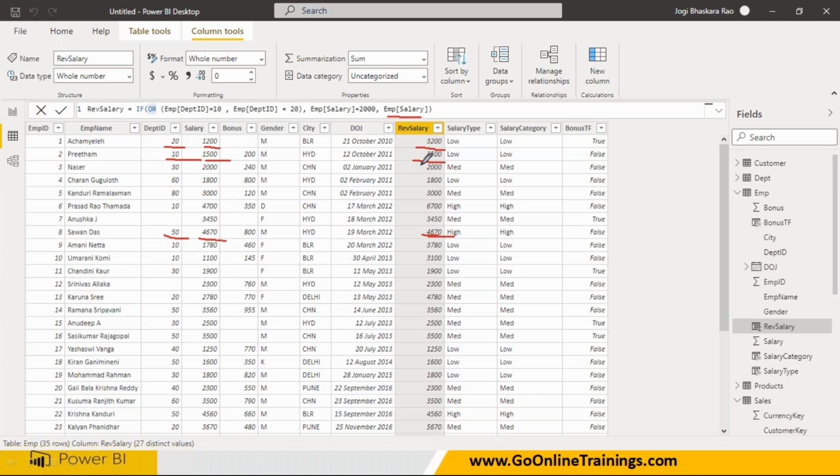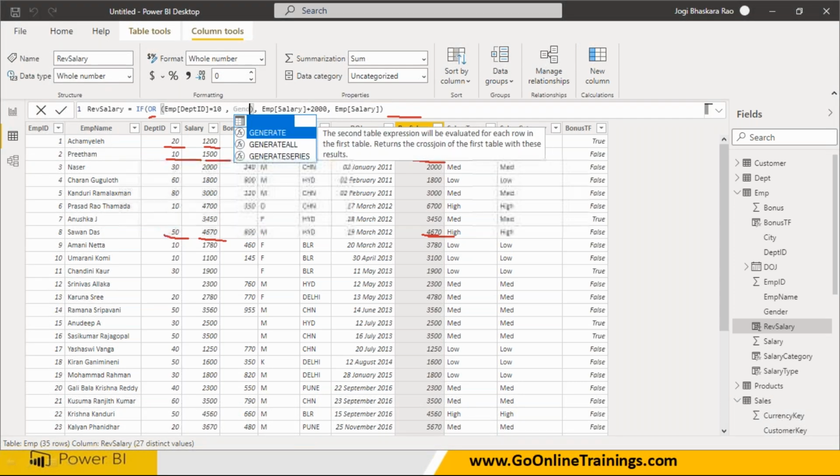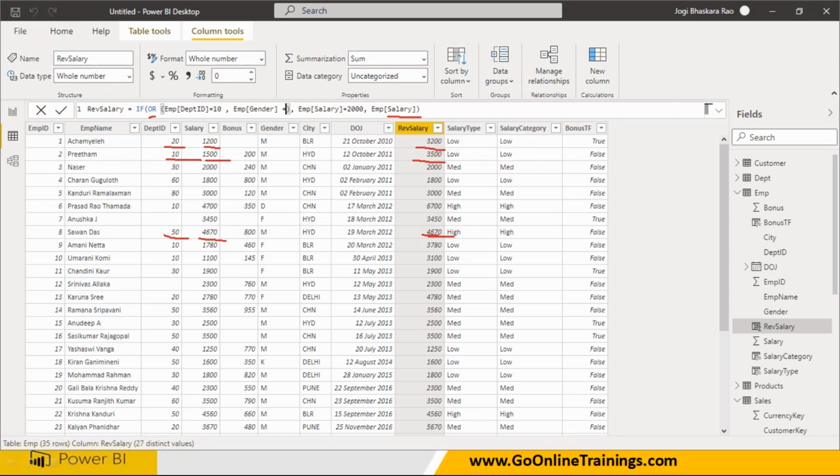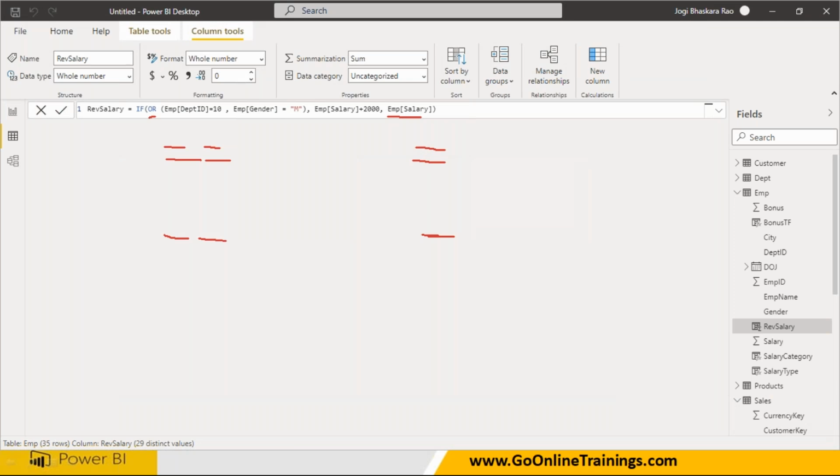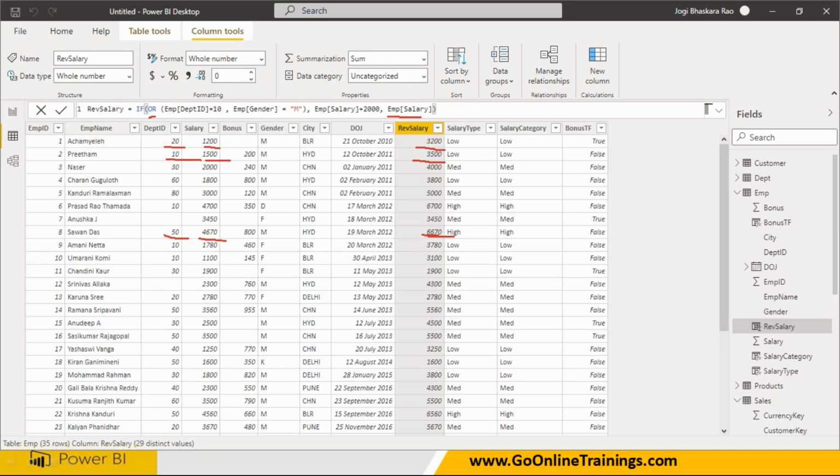Clear? So this could be this one, or instead of or, we can also give an AND condition. For example, employee gender, if gender equals to male. Either this condition is true or that condition is true, the salary will be like that.